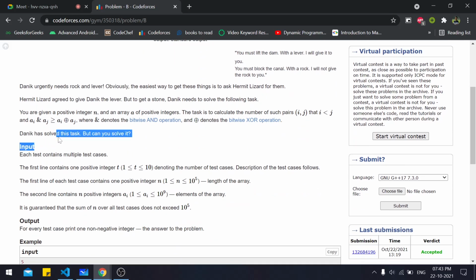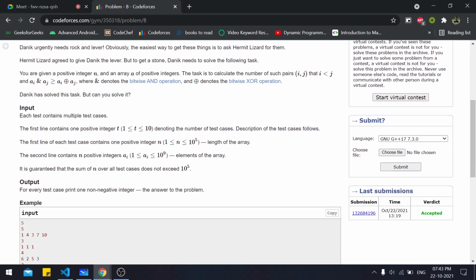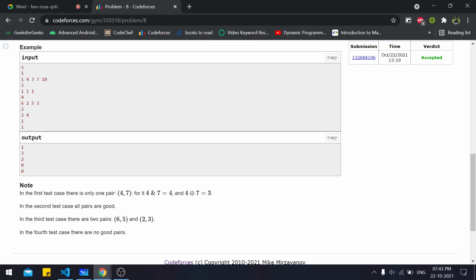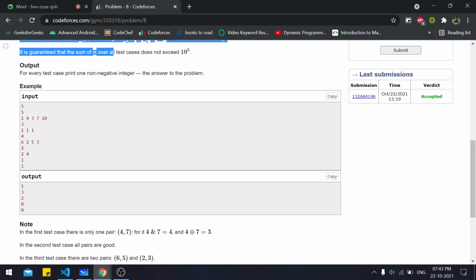So Danik has solved this task, but can we do it? We'll look at the input. We'll first be given T. We can look at this while coding as well. First we'll try to look at some examples. This is the example given to us: 1, 4, 3, 7 and 10. The answer for the first array is 1.